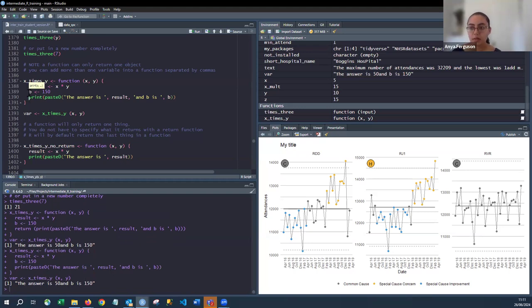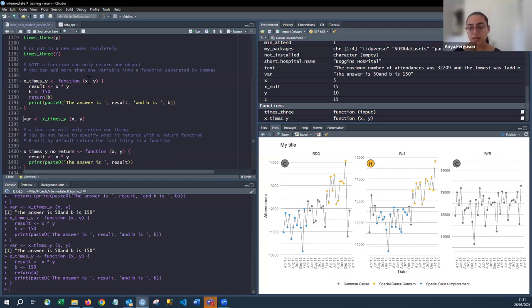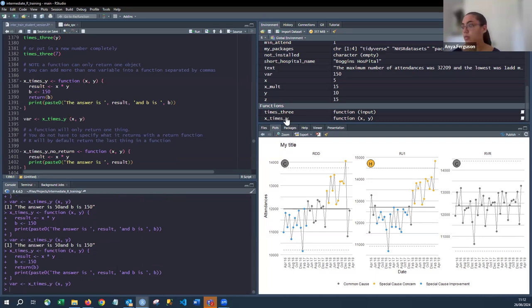But if we instead said return B, it should return B instead of that. Var is B. It's not the answer is 50 and B is 150. It's B because we've told it to return B.